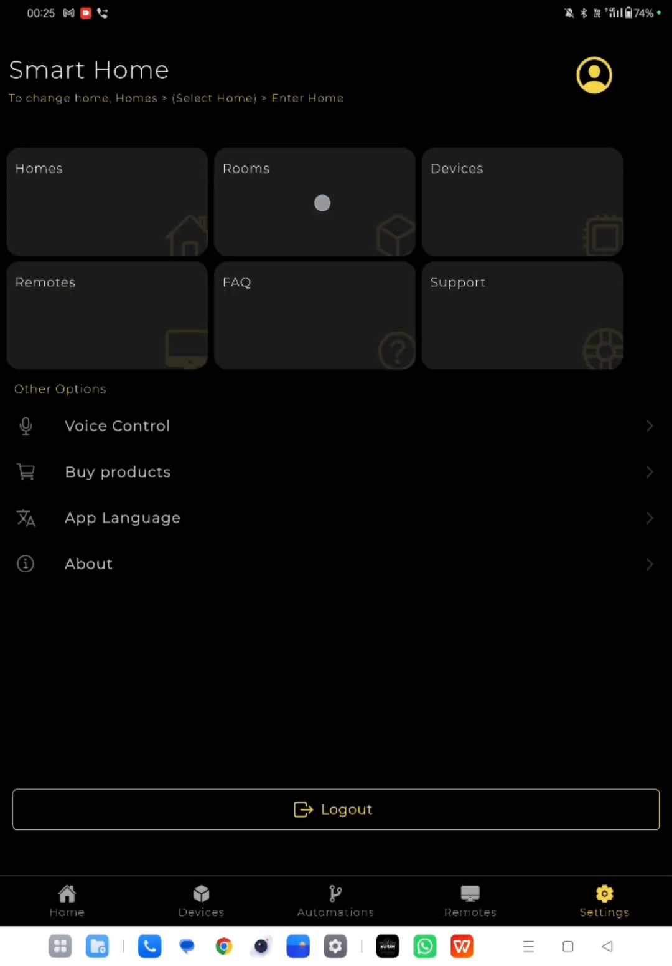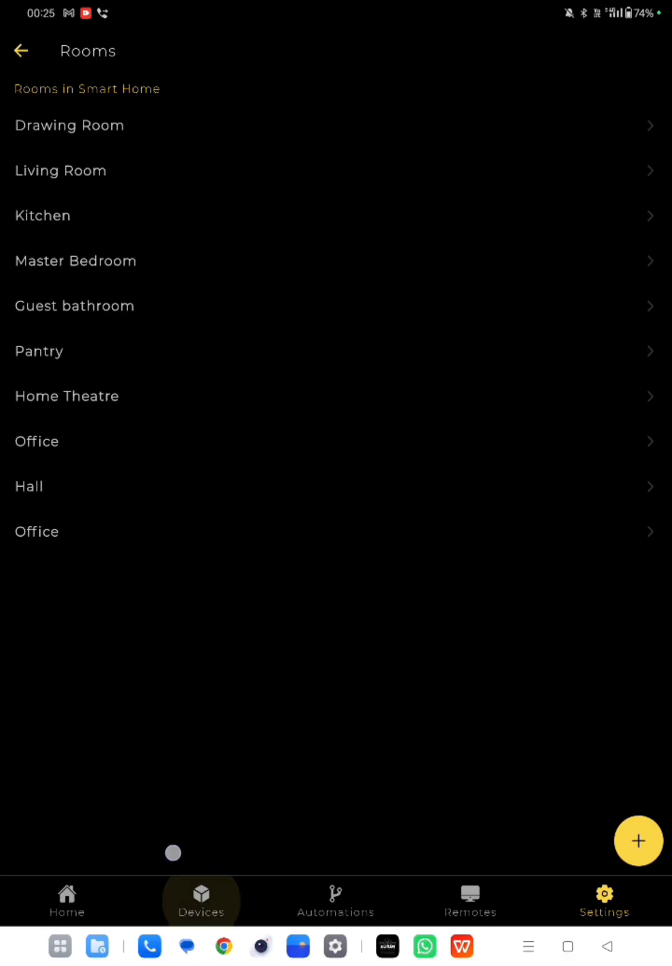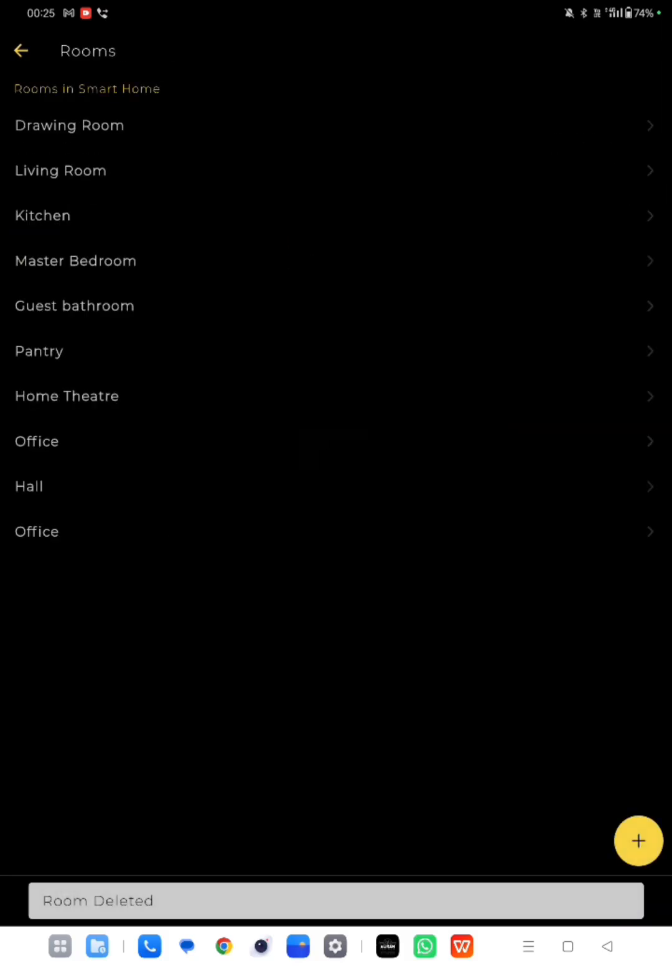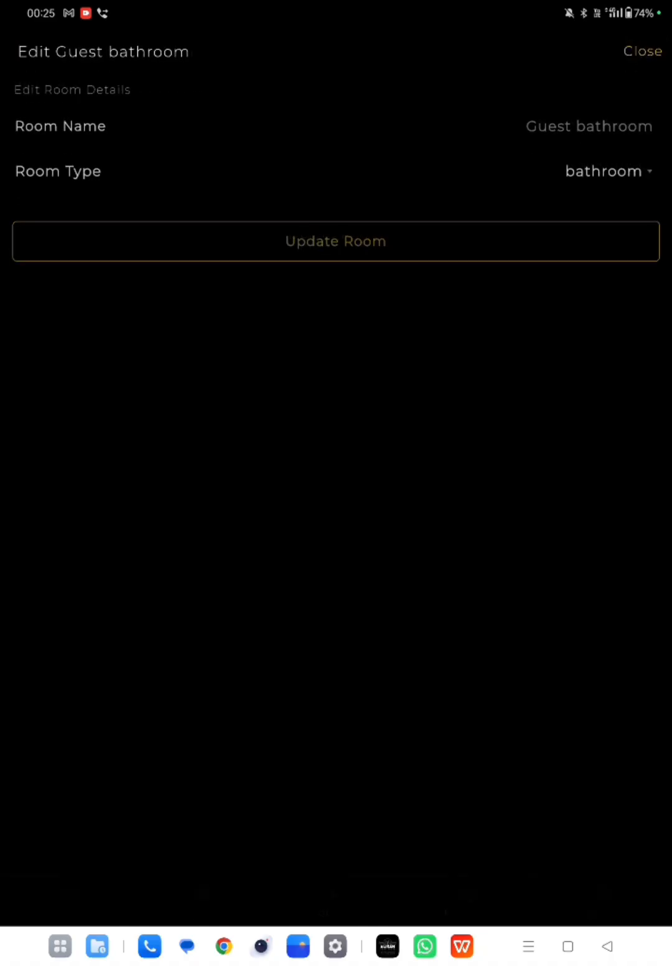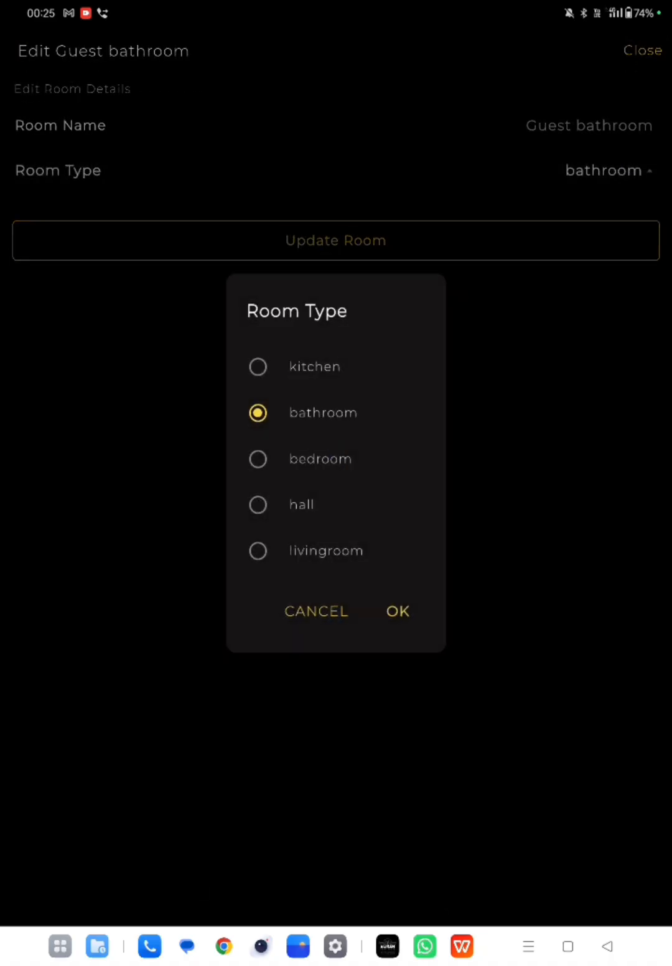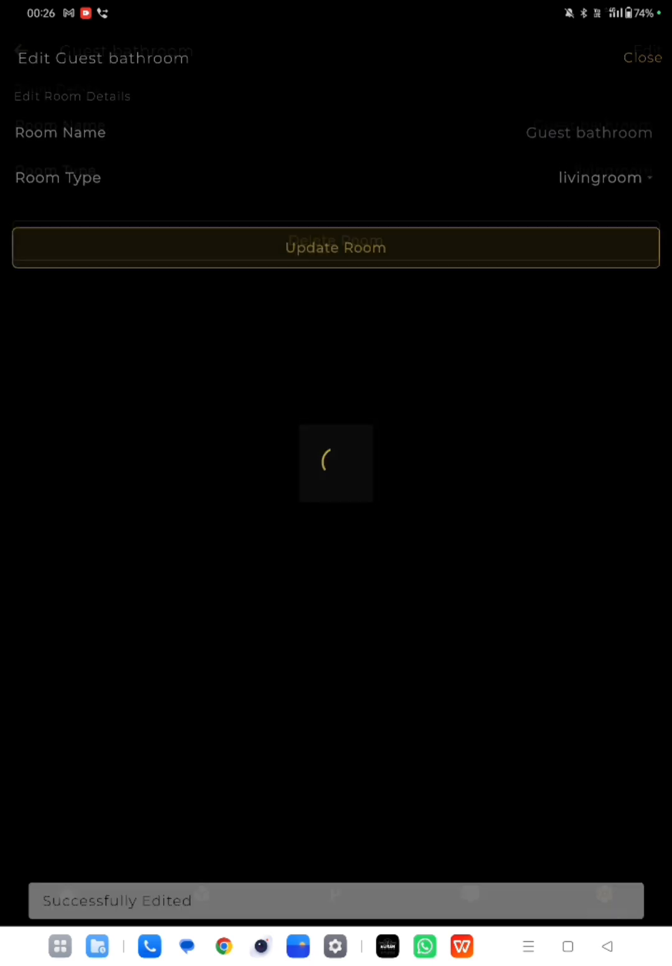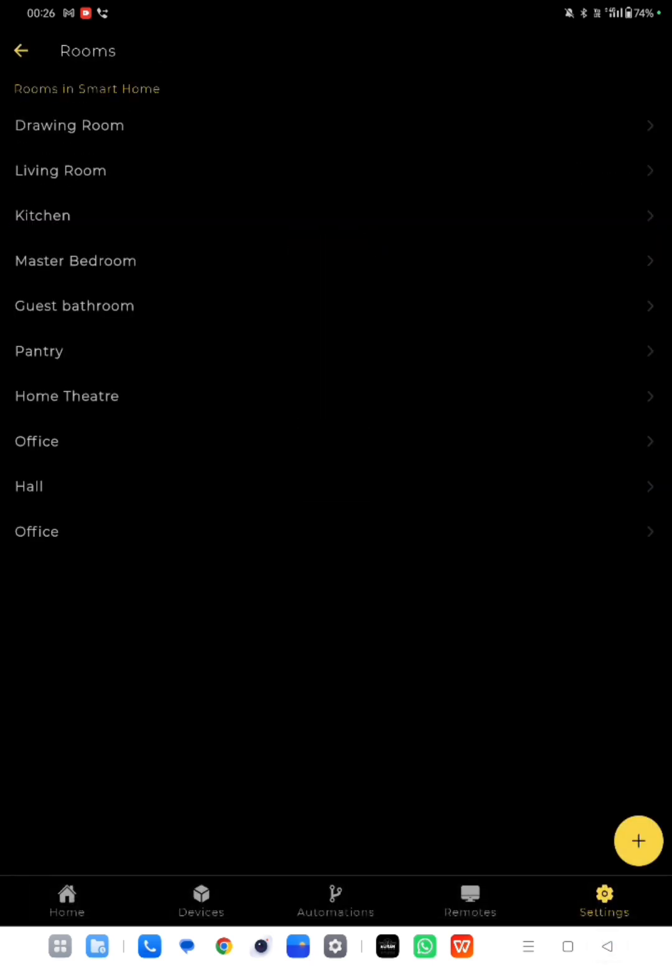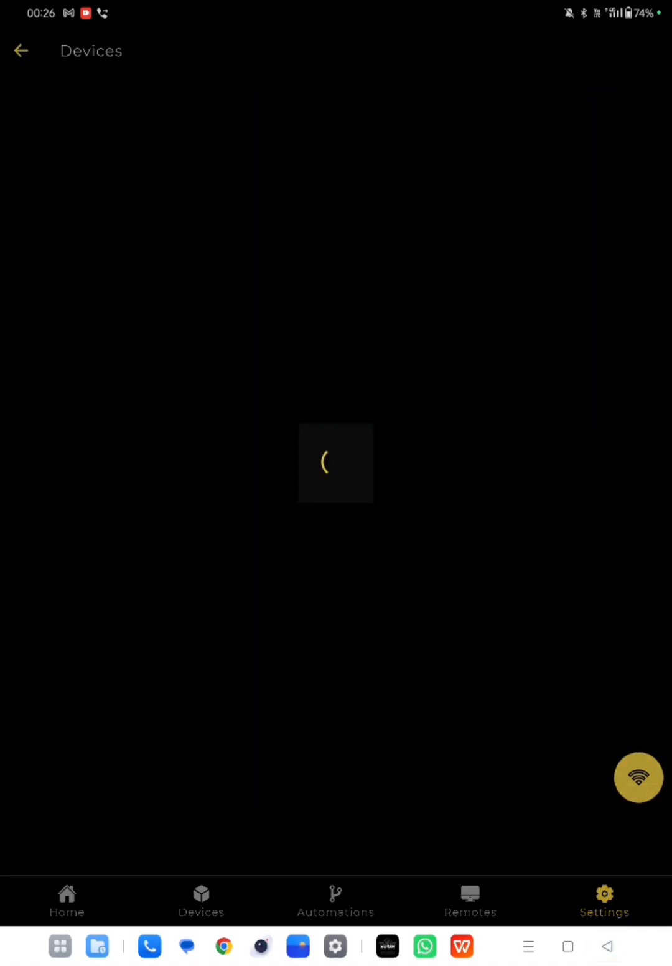Then comes the rooms, like all the rooms which were displayed on devices. Here you can see the rooms. If you want to edit anything in the room, you can easily edit. If you want to delete the room, you can easily delete the room as well. Basically these things are for the images which are shown on the devices page. So if you want to select the living room image here, you can easily select the living room image here.